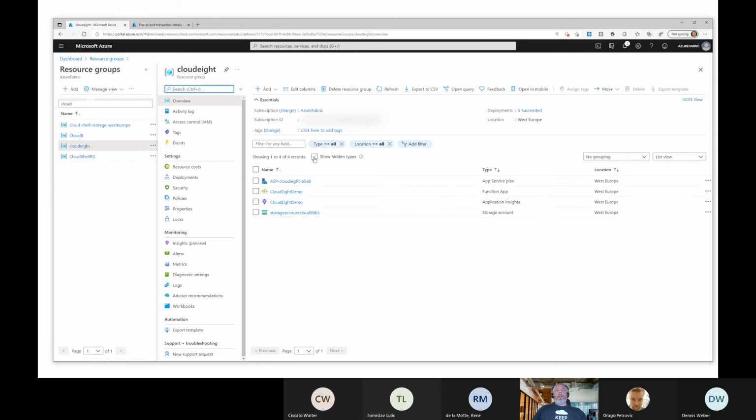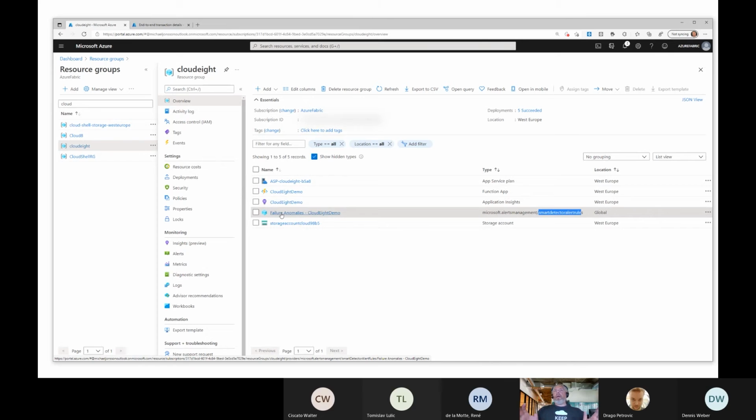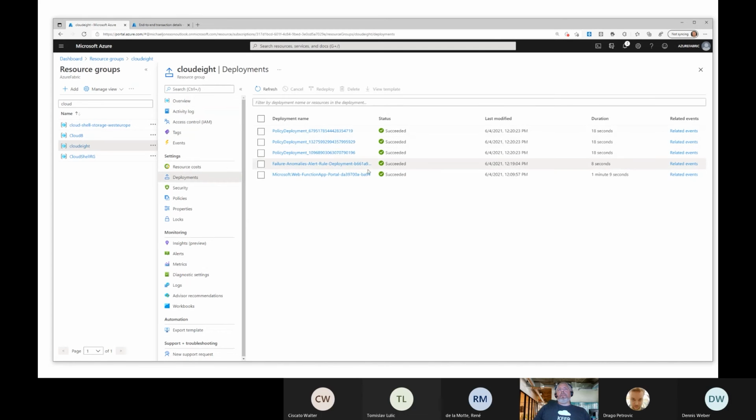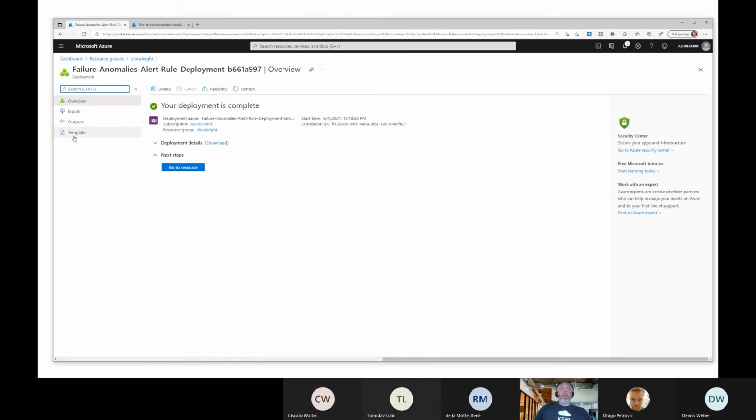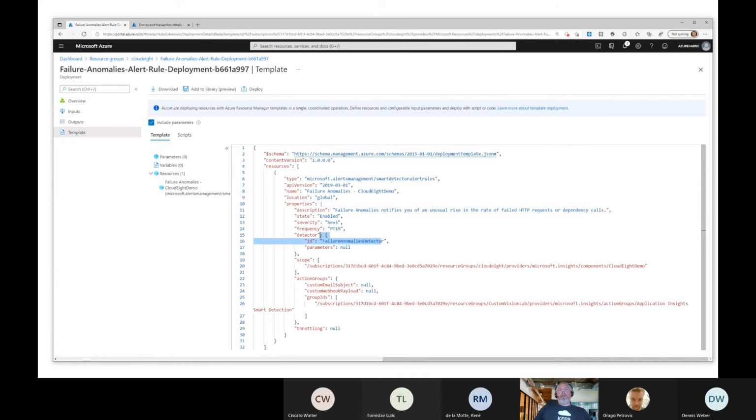you recall, if I click show hidden types here now, I should have some more stuff there, hopefully. Yes, you can see I have an alert smart detector alert group rule. This was added automatically. I have not done this yet. We can click here on deployments to actually check what happened. You can see that after a while, 10 minutes later, it did this failure anomalies alert rule. I have some policies in my subscription that kick in after a while, but this one was deployed, and if we look at the template, you can see what it did. It created this failure anomalies rule, and what it tells us is that it notifies me if an unusual rise in the rate of failed HTTP requests or dependency calls happens in my application.